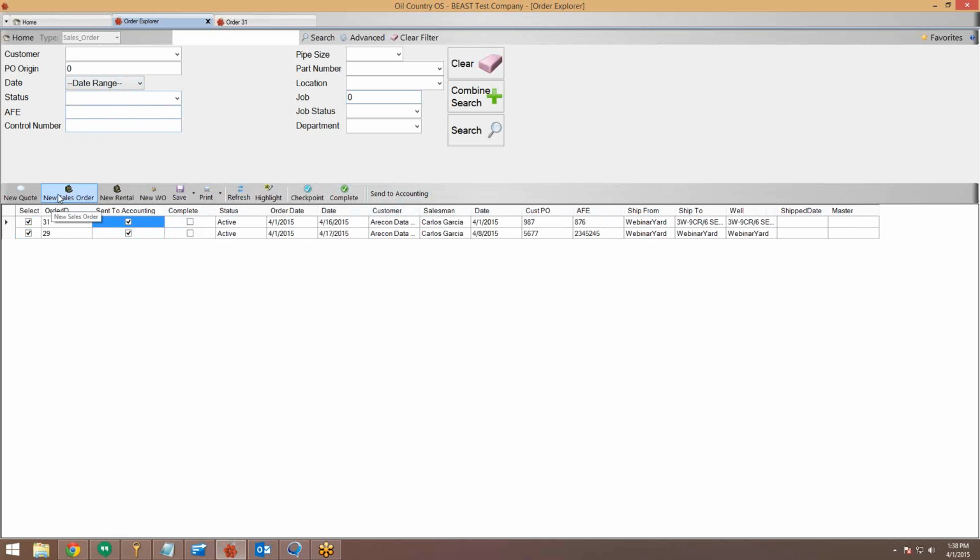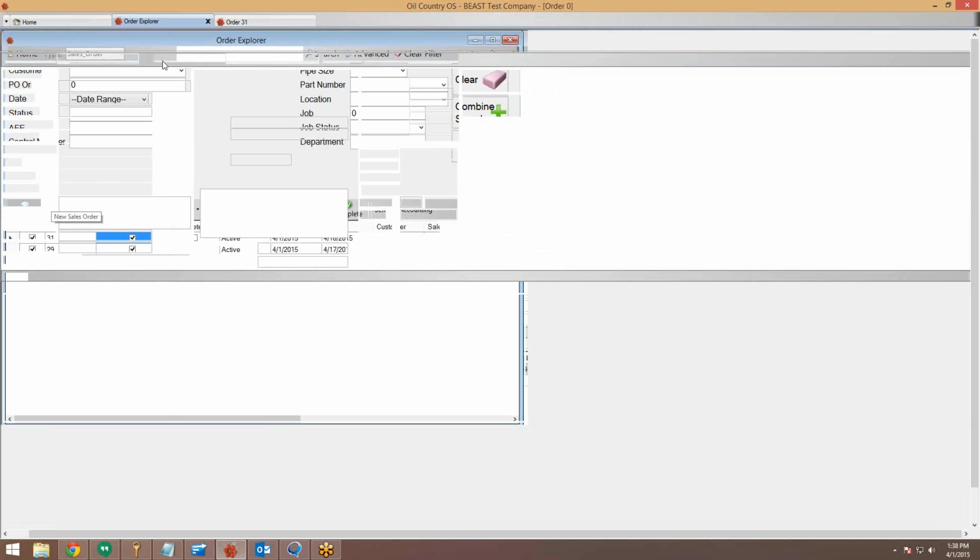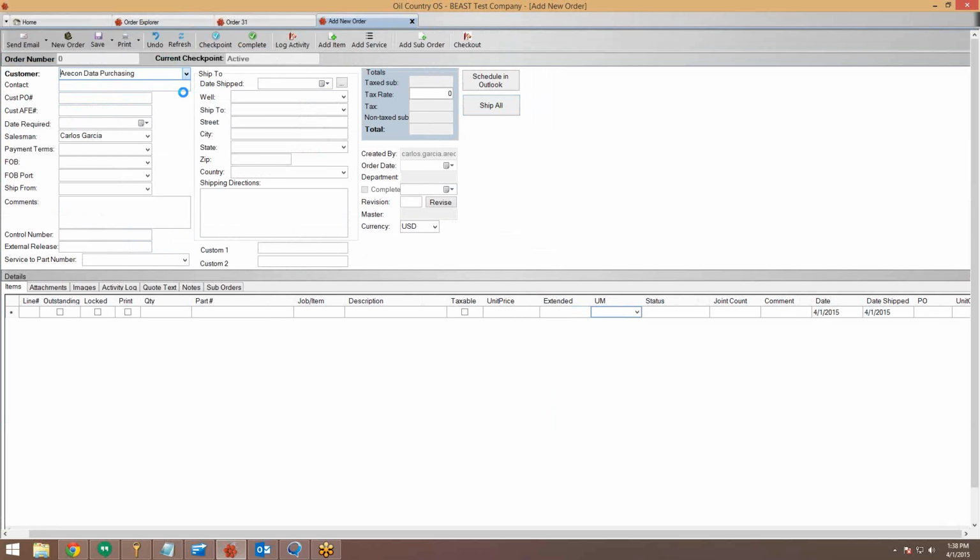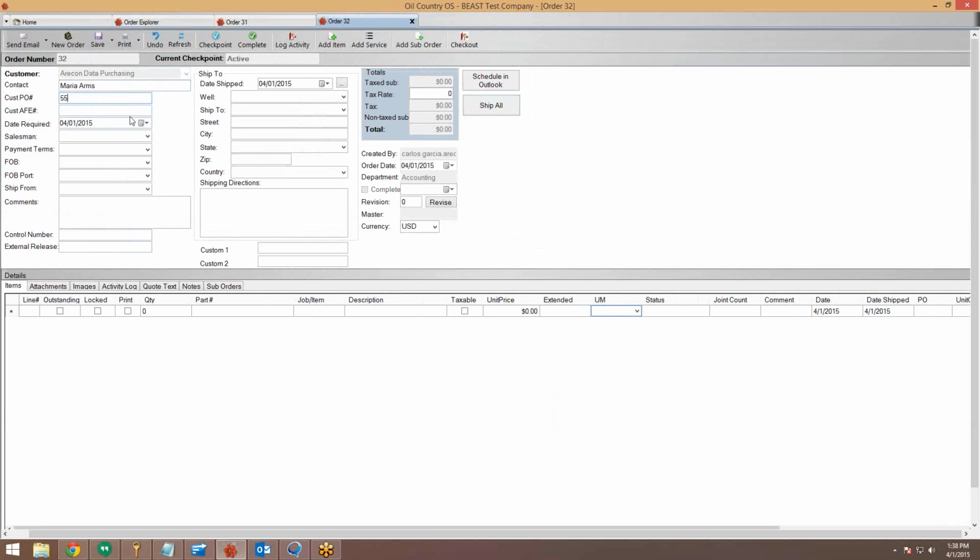So let's create a new sales order to send to accounting. I'm just going to use Archon Data Purchasing. I'm going to enter in some random number just so you can see where it populates. And your cash only. I'm going to ship it from my webinar yard. And then we're going to tell it where it's going. Add a tax rate, and then we're going to add an item.